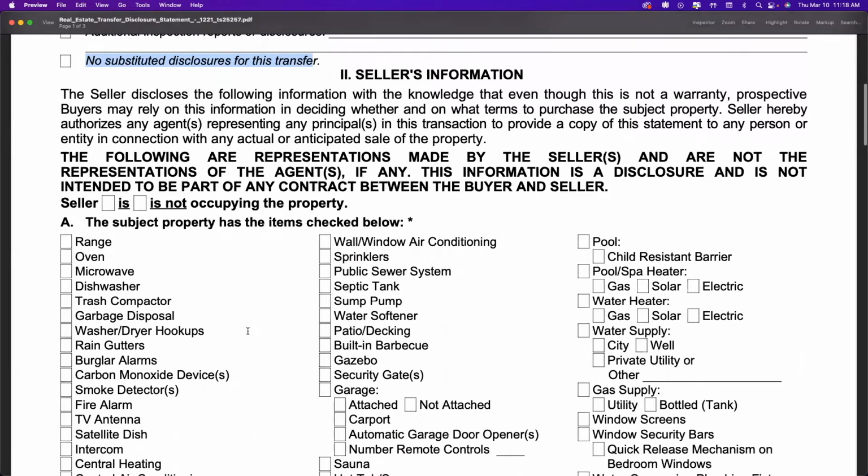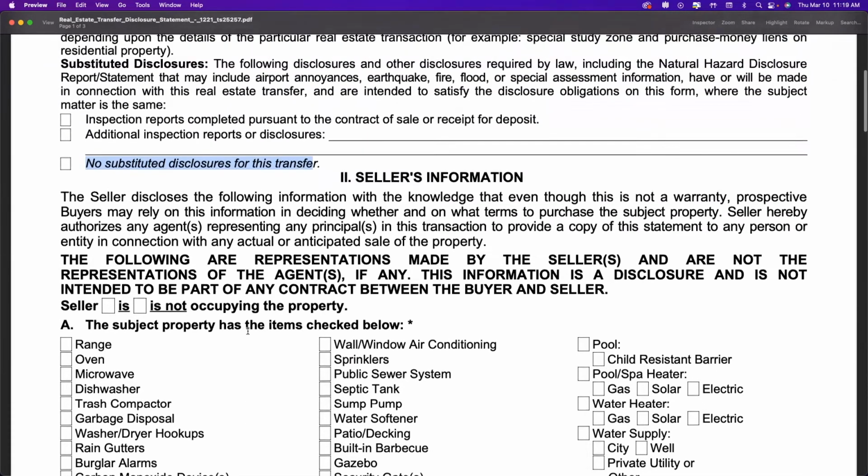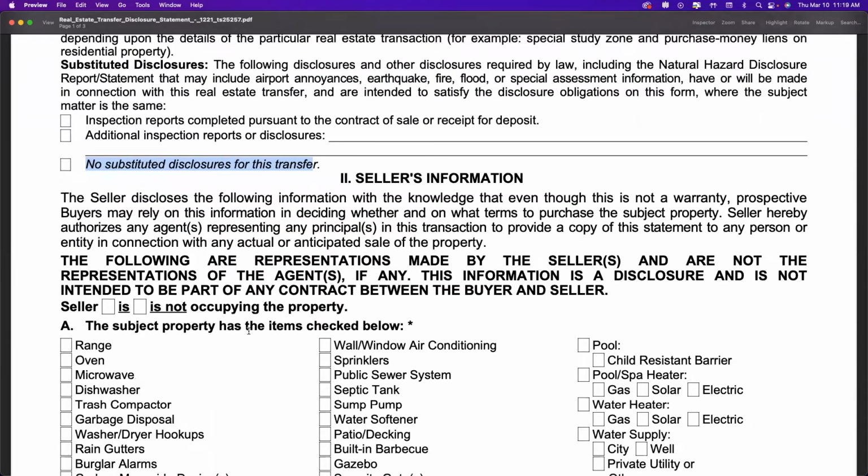Now, this is the seller's information, right? Right here. So this is all the stuff that the seller's going to answer. We're not going to worry about this. This is just them saying that we're going to disclose what's here, but there is no warranty that is implied by this. So if I disclose that the property contains these items, it doesn't mean I'm warranting them afterwards.